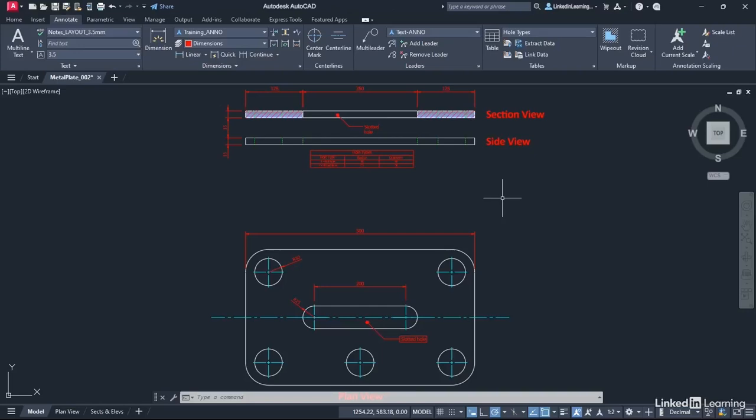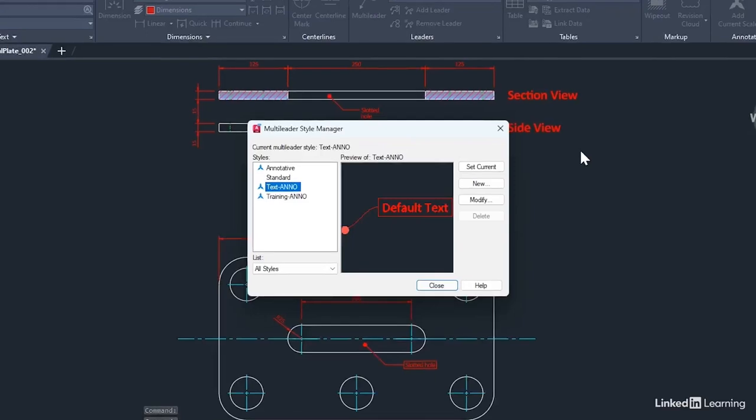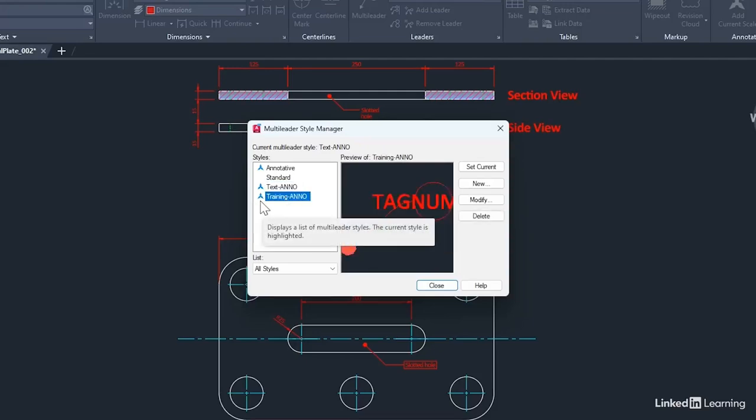Now we're staying in the Annotate tab on the ribbon because you've got all of your multi-leader tools here in the Leaders panel. And if I click on the little arrow here, you'll see that we've already got various multi-leader styles available. What I'd like you to do is select the Training Anno style. Now you'll notice it's got the little blue annotative symbol next to it. So it means that you can make a multi-leader style annotative. Now that's incredibly useful, because that means that obviously you can apply annotation scales to your multi-leaders.